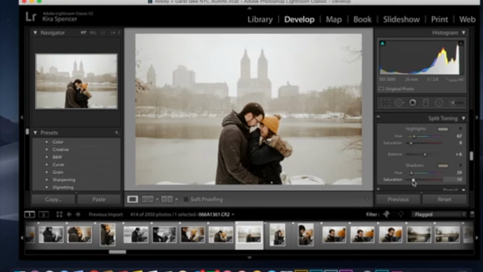Split toning is really where it's at when it comes to coloring, like presets and stuff. And the highlights are the same thing. Like if I wanted bluer highlights, like that, okay? Or if I wanted more green highlights, or more red highlights, it just changes your image so much. Do you know what I mean?